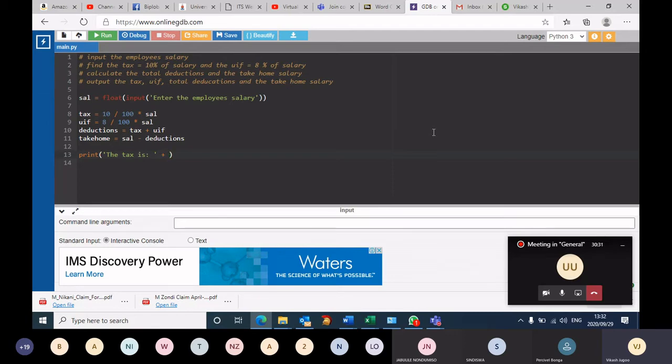But remember that I've got a string and tax is a number. So I have to use str to convert tax into a string. Right? So there's my tax. I convert that into a string and I join it. The plus joins it to the message, the tax is. Let's do the next one.